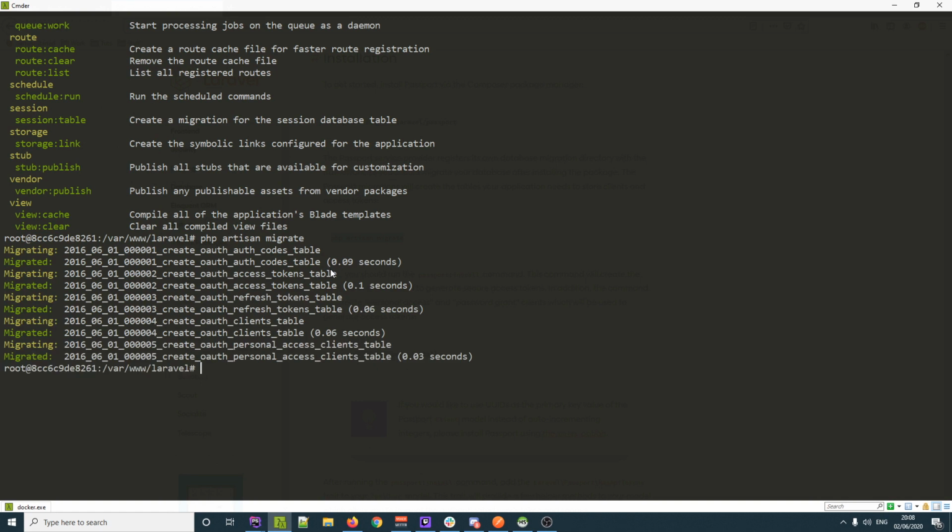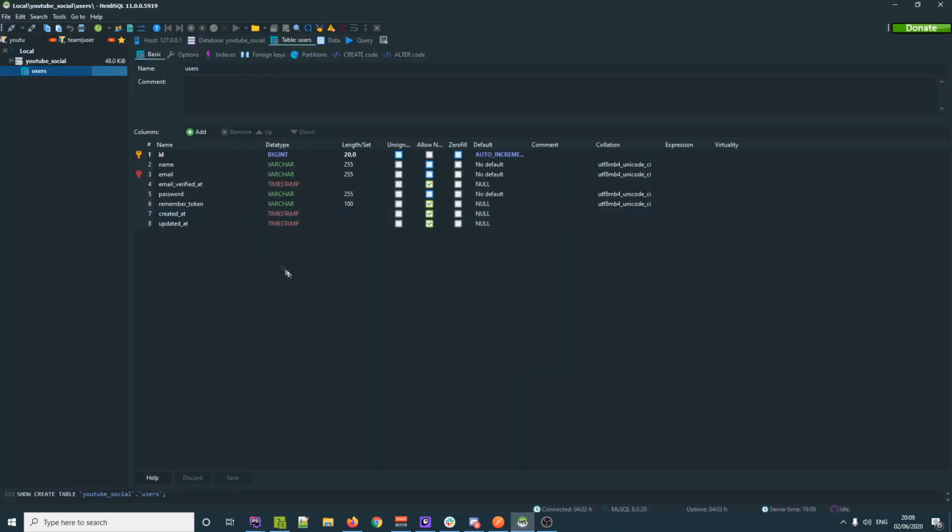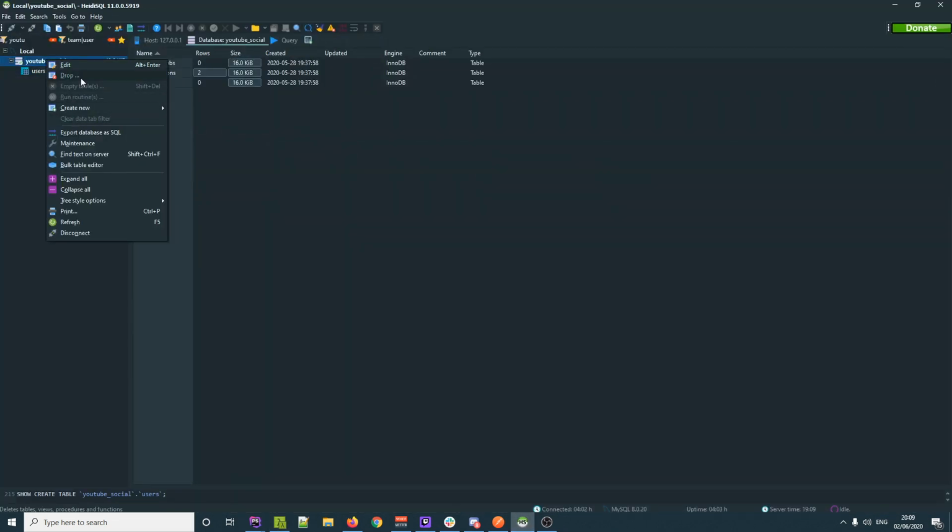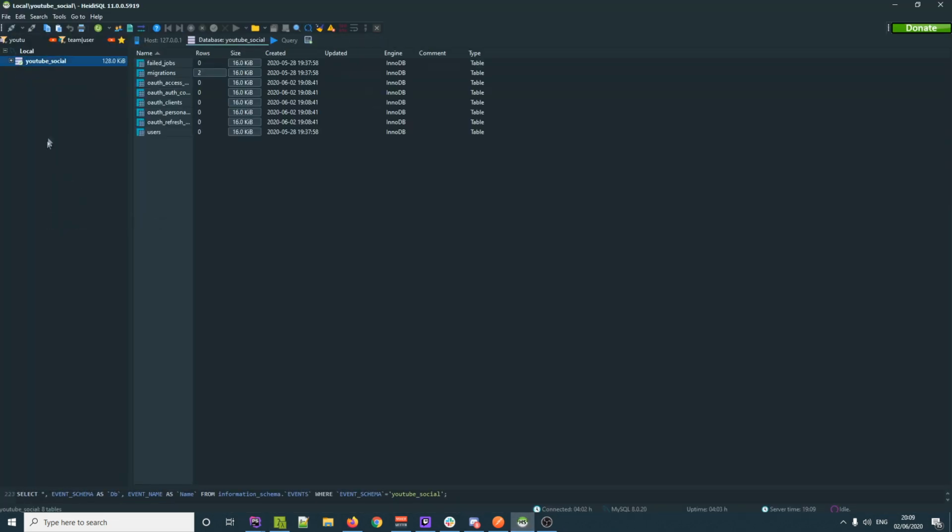And you can see that it's just generated a whole bunch of new tables for us. Now this has come from the package, and it's created a few tables: auth codes, access tokens, refresh tokens, clients, and personal access clients. Now, I'll break them down when we start moving into the user stuff, when we start creating our users and why we need this. But if we give our database a refresh, you'll notice we have all these extra new tables now.